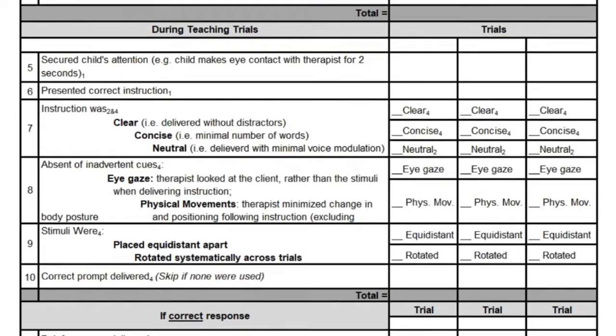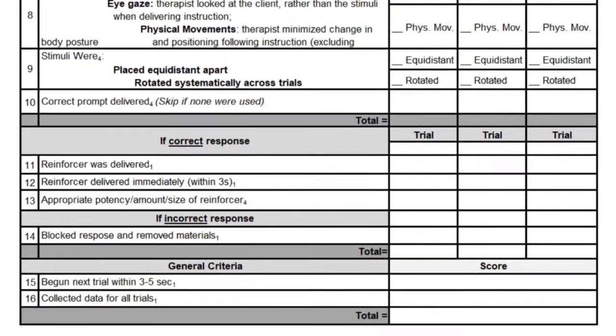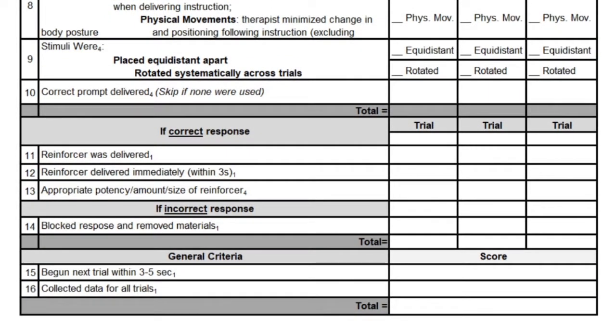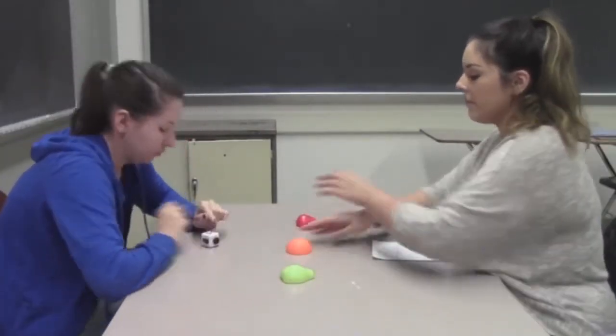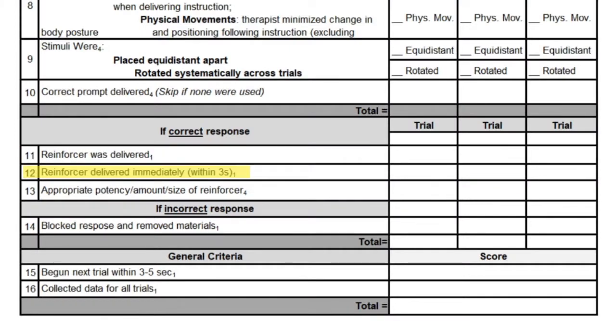Now the next part of the PMT is split up into 2 options, which depends on the learner's response. If the learner responds correctly, the RBT must 11. Deliver the reinforcer, 12. Deliver it immediately within 3 seconds, and 13. It must be the appropriate amount. Alright, let's see what a correct response looks like. Touch apple. Very good. Great! We can see that a reinforcer was delivered, it was delivered within 3 seconds, and given that it was an independent response, she appropriately reinforced using the highest preferred item. We could also see that she rotated the items at the end of the trial.